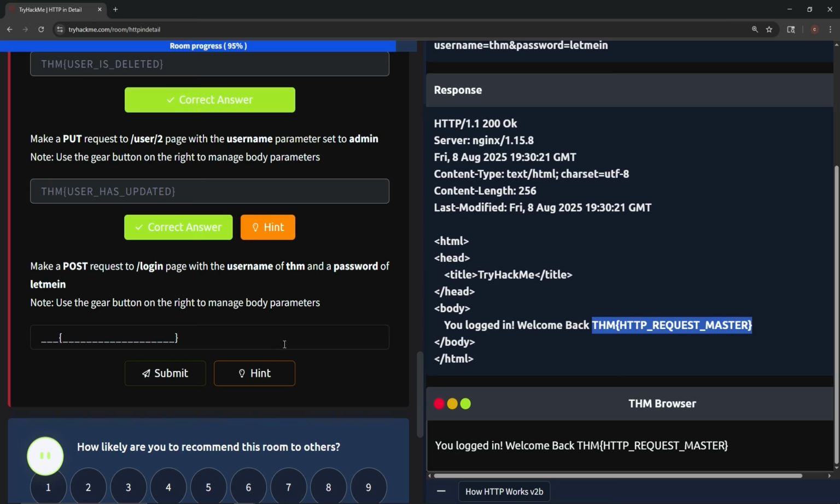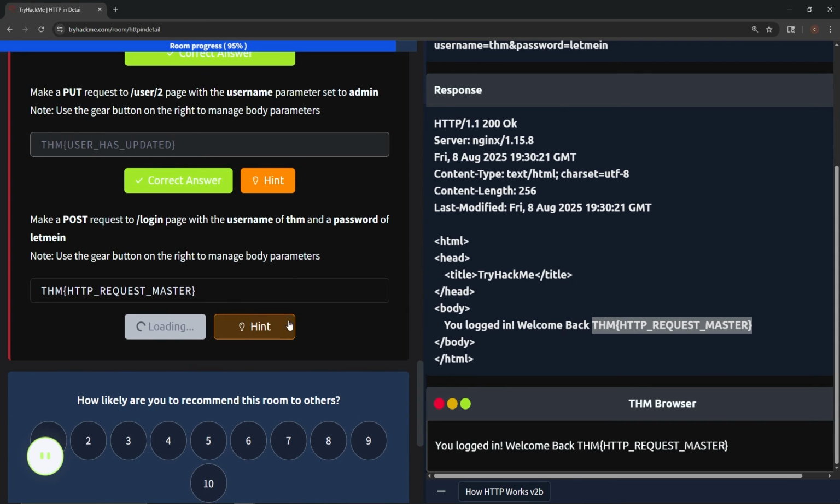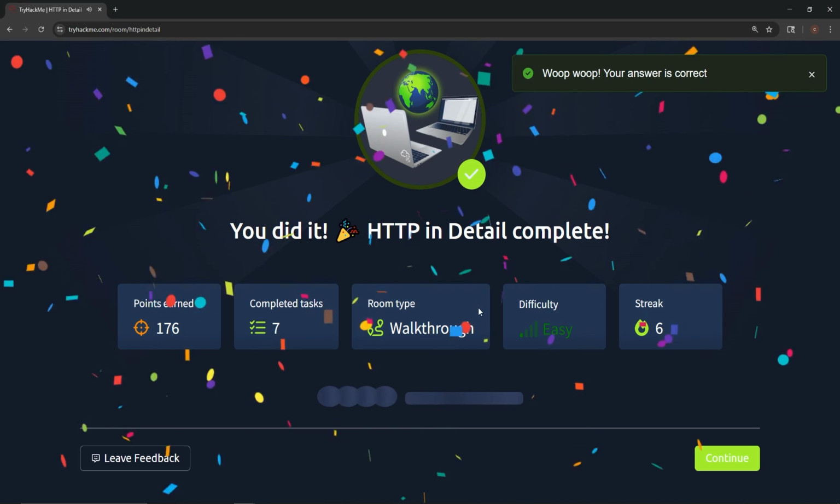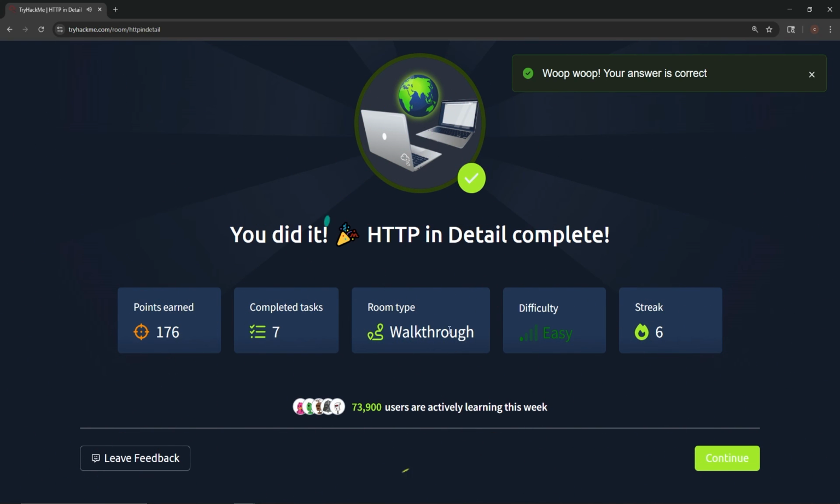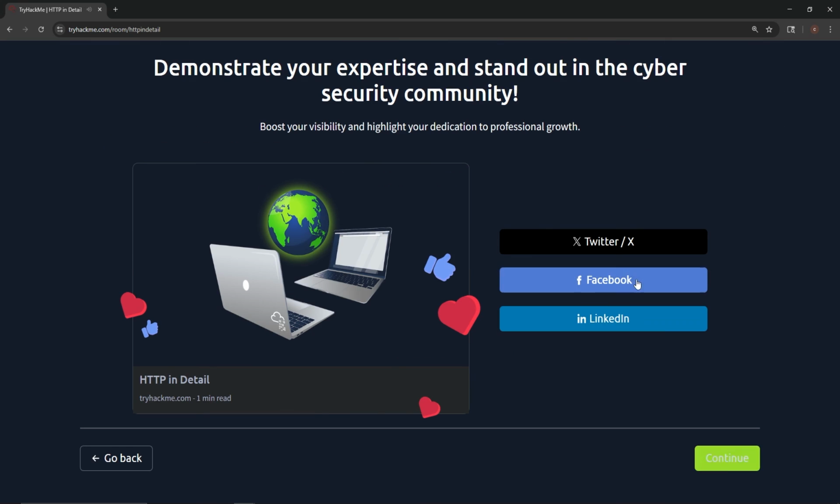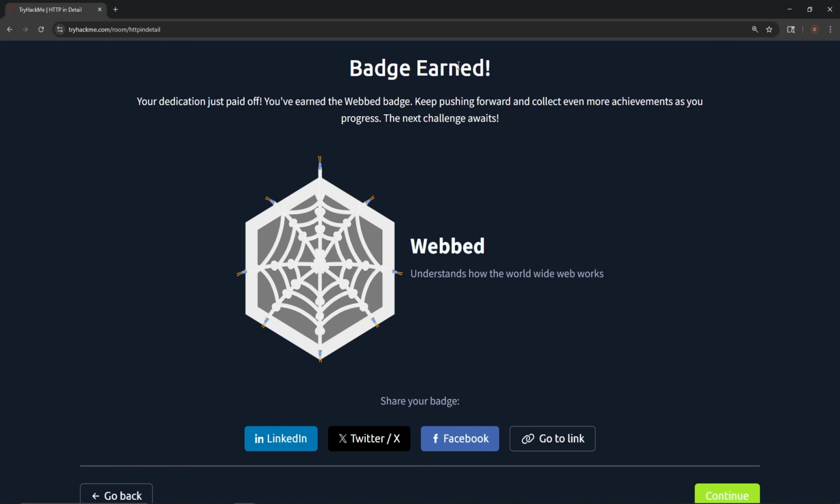HTTP request master. Yeah, right. We got a few years before we get that title. So there's that. Take your time. We got it right here. We did it. HTTP in detail complete. Continue. Share it. Nah. Badge earned.